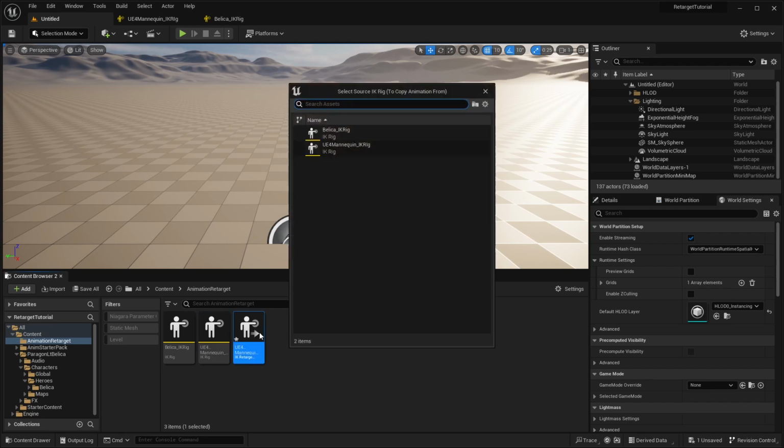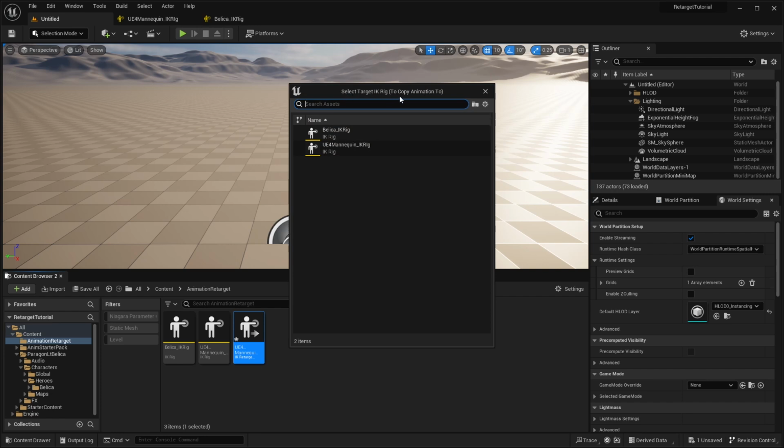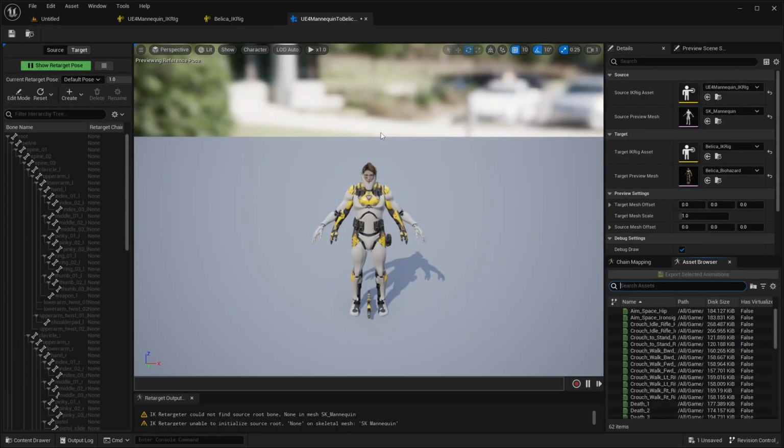And open that up. Now when you double click, it's going to ask you to select the source to copy animation from. So our source will be the UE4 Mannequin rig. Then it's going to say select target to copy animation to. So this will be the Bellica rig. So now what this will open is our actual retargeter.